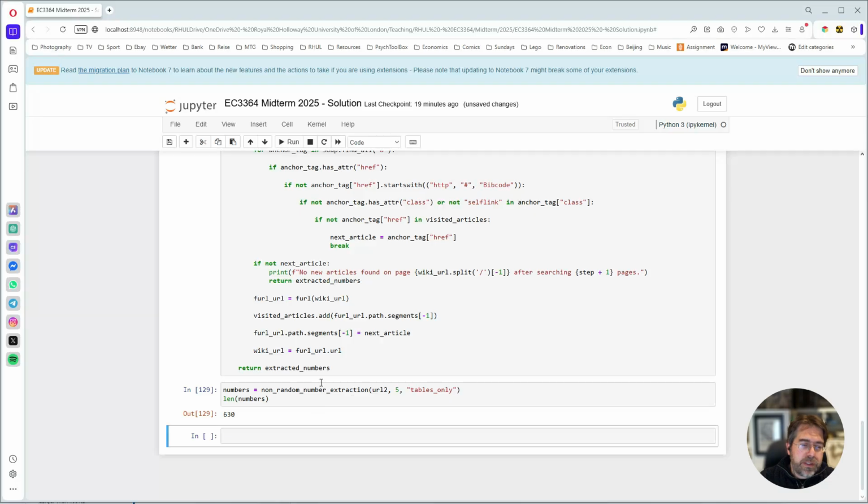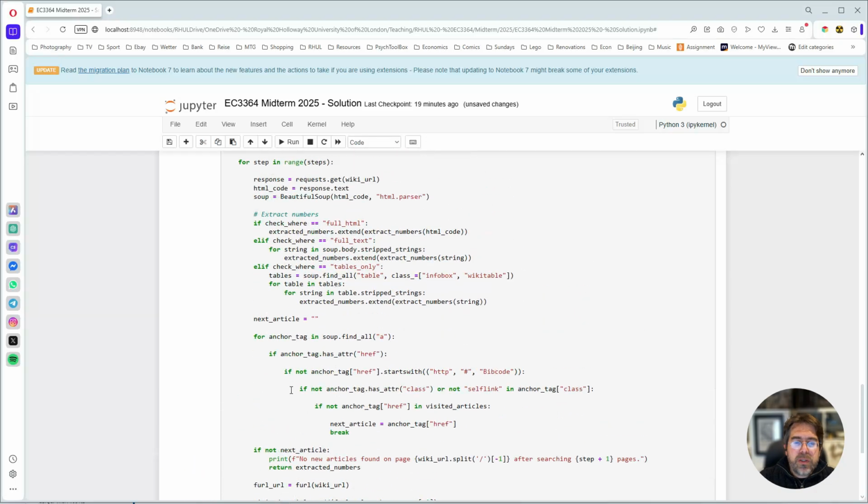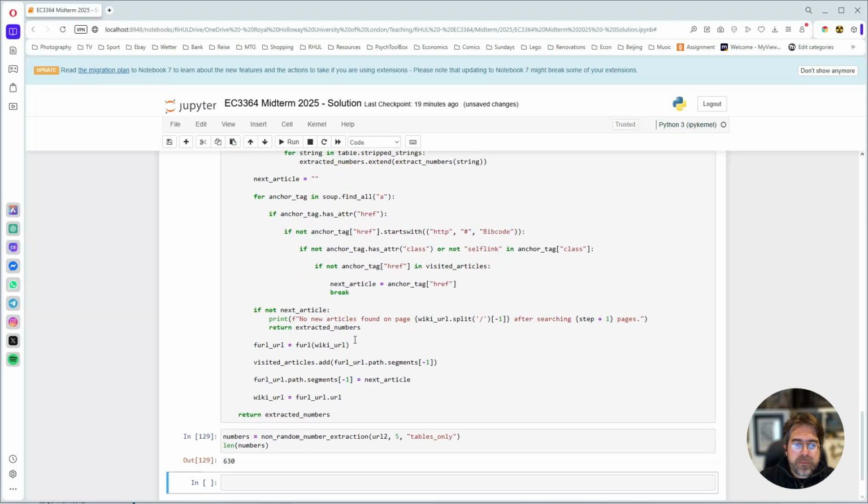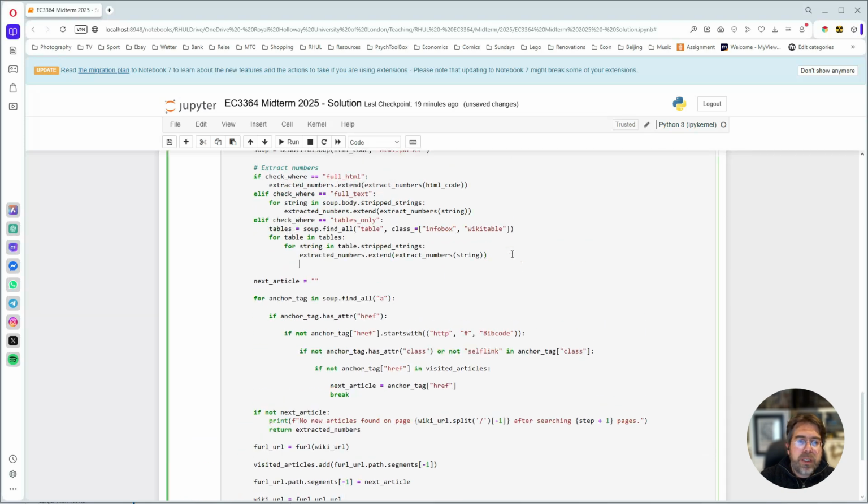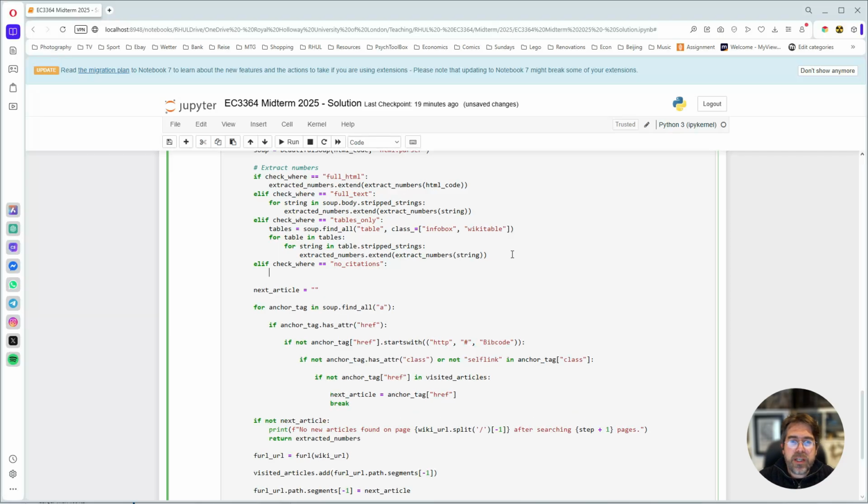and then we get in this case 630 numbers. Okay, that looks good. So now lastly we have to do the citations. Now this is a bit tricky, so check where no citations. So this is going to use the text but without the citations.